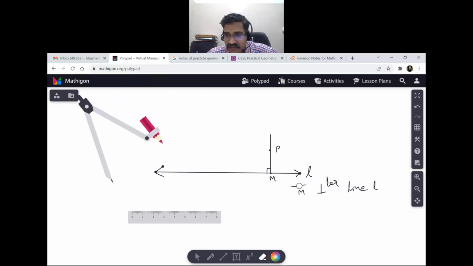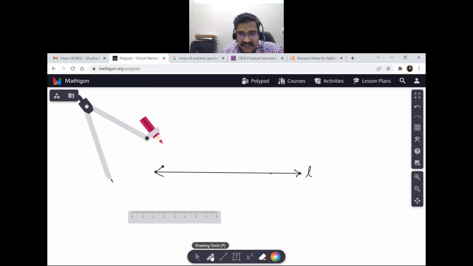Let's first wipe out this point P also. Now let me take one point, and I am using a different color. Here is the point P, and you want to draw a perpendicular to this line L through a point not on L, maybe outside L, but using compasses.